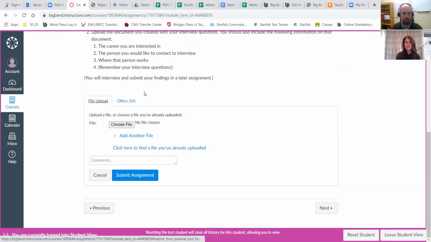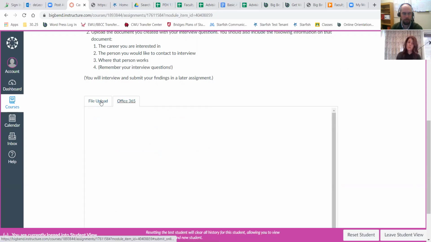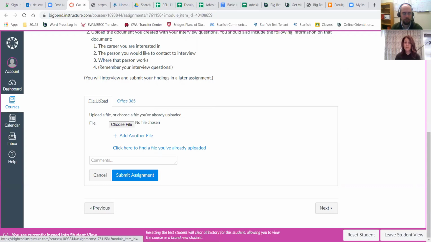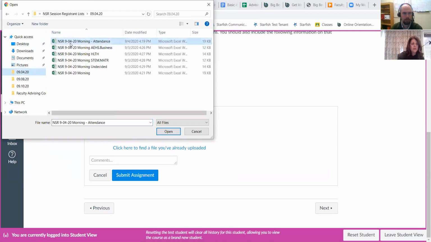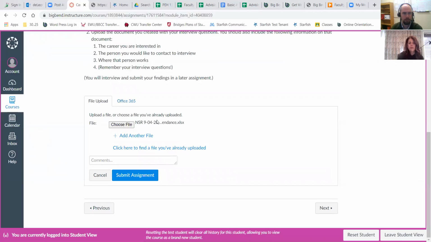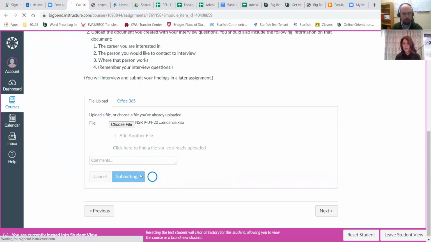So you'll choose the tab that corresponds to the way that you want to submit the assignment. This is just like attaching anything to an email, right? You're going to choose the file. Oh, hey, there's our last one. Let's do that. Okay, you can see my file listed here. I can leave comments if I want, and then I'm going to submit the assignment.